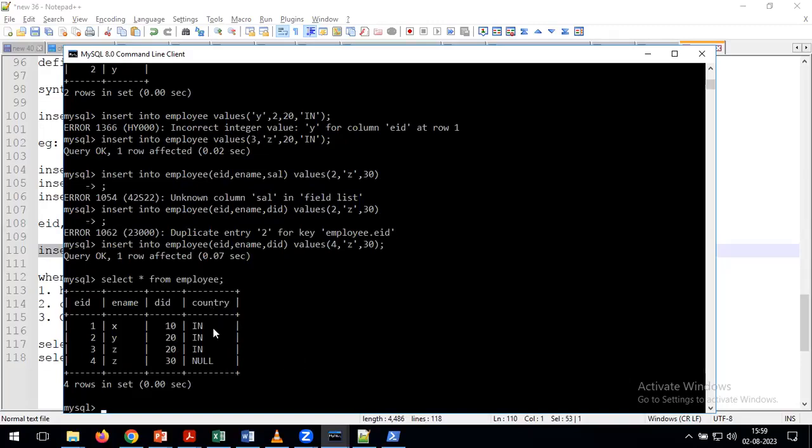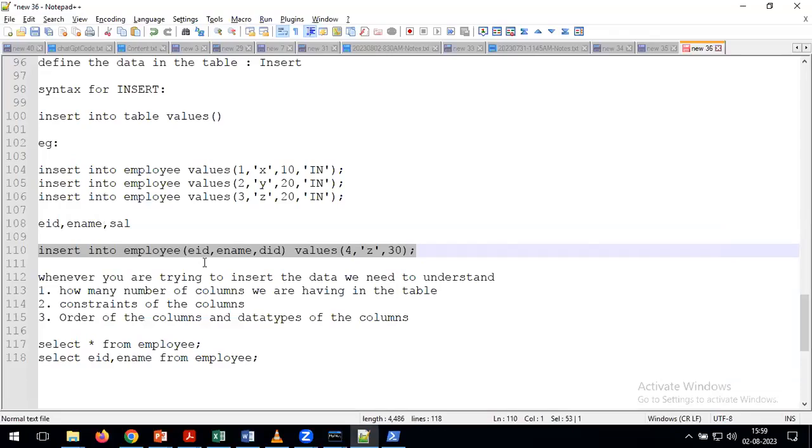It's a null. In the country column, because of not passing any value, by default it has taken the null value. If you are giving any data, it will take the data. But if you are not giving any data for a particular column, that column value will be taken as null. This is the way we can understand one more type of syntax on top of your insert statement.